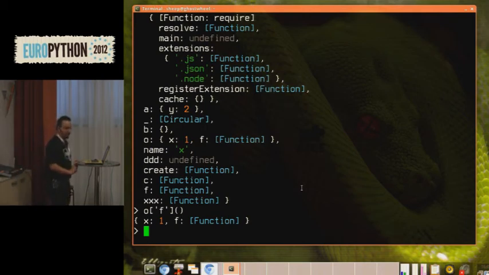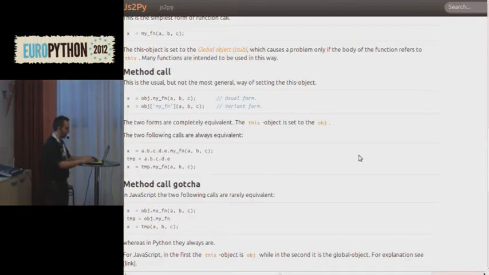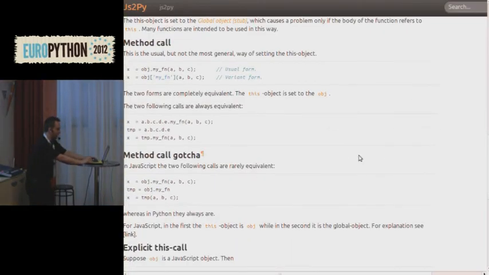In Python, it's similar, but it assigns to self at the moment you access it. So if you do o.f, it already binds it to the object. The official term for that is binding. And JavaScript does late binding, so it binds at the last possible moment when there is a call. Python binds it as soon as you use the dot. That's the gotcha here.